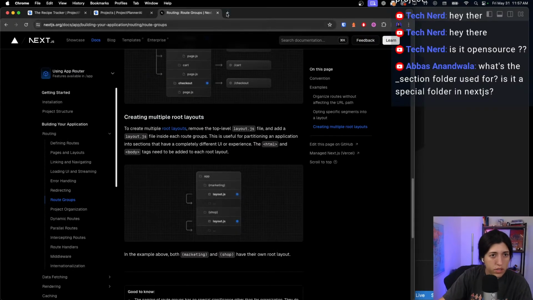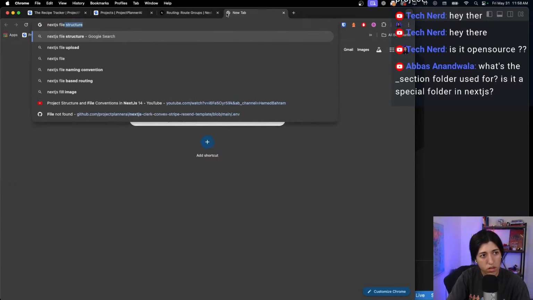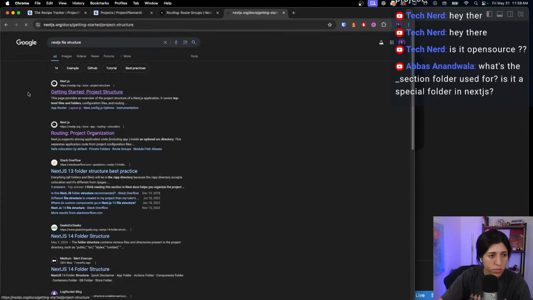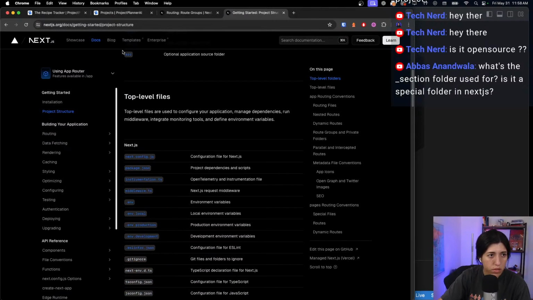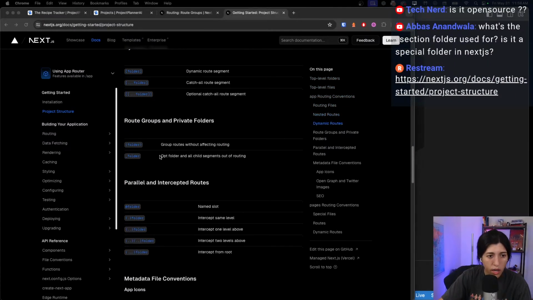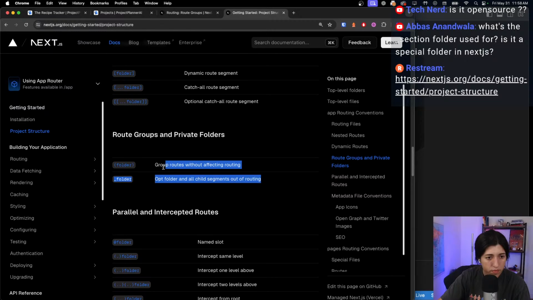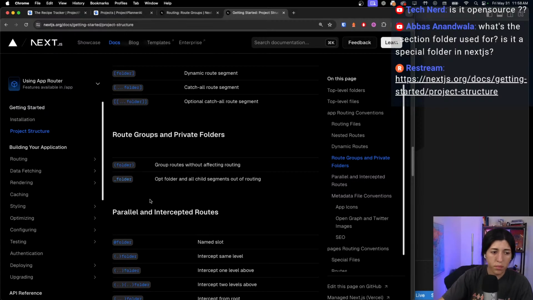But let me see. Next.js full file structure, project structure. Here we go. This is the one I was looking for. Yeah, if you check this out, they explain it to you in detail. Let me see. Yeah, opt folder and child elements out of routing. So yeah, these are basically similar. And child elements out of routing. So you use that underscore naming convention.